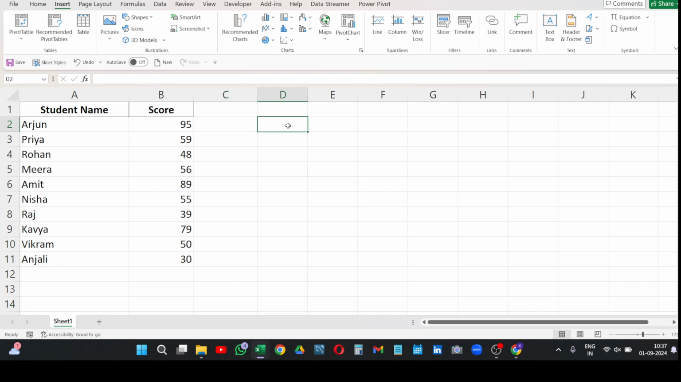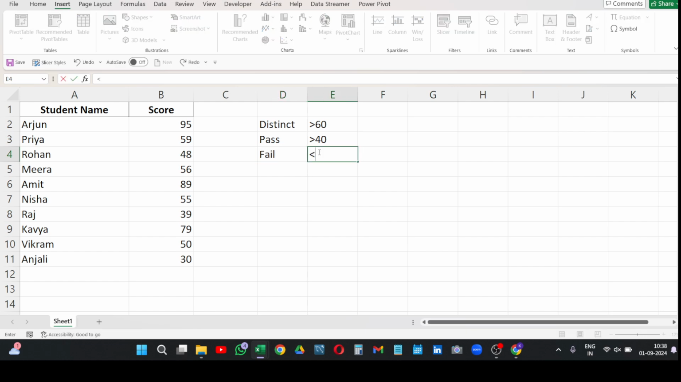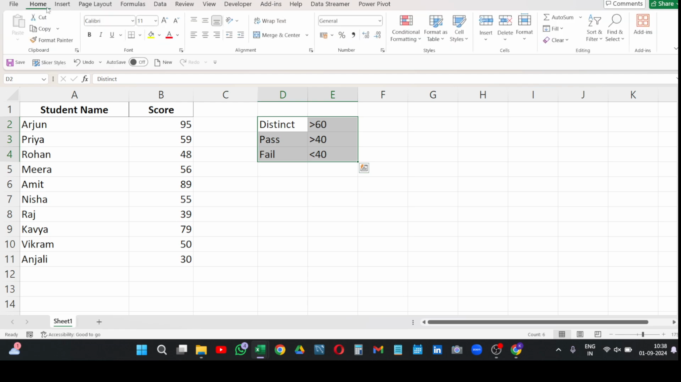So the criteria is if the student score is greater than 60, it will be considered as distinction, and if the student score is greater than 40, it will be considered as pass, and if the student score is less than 40, it will be a fail. So this is our criteria to categorize the student.